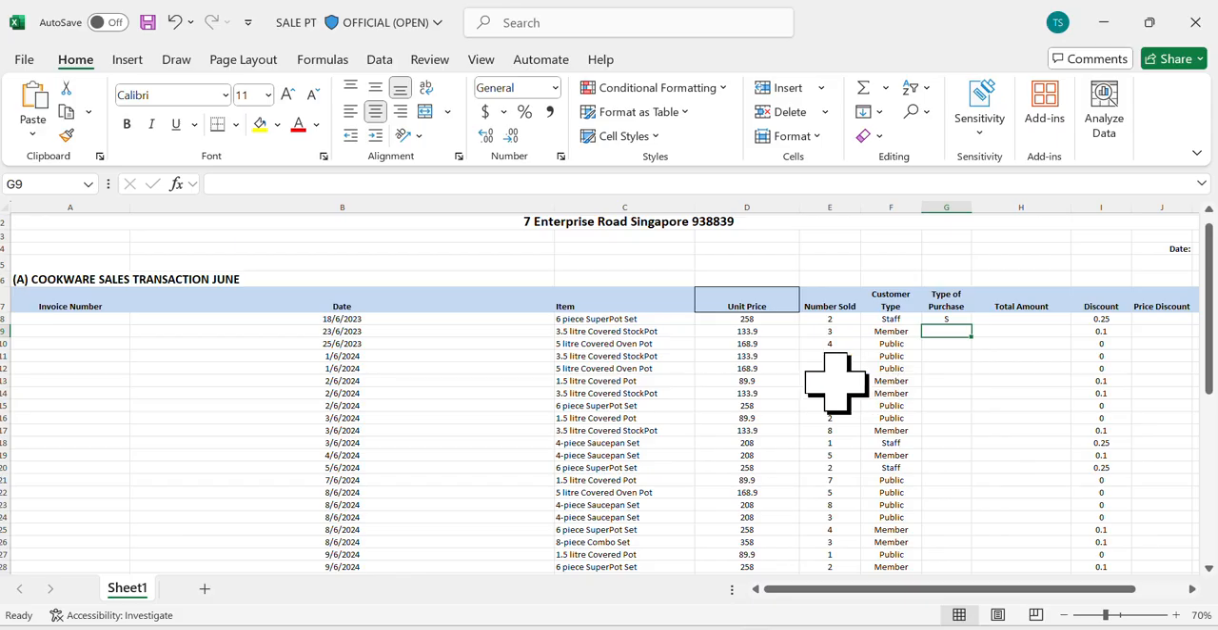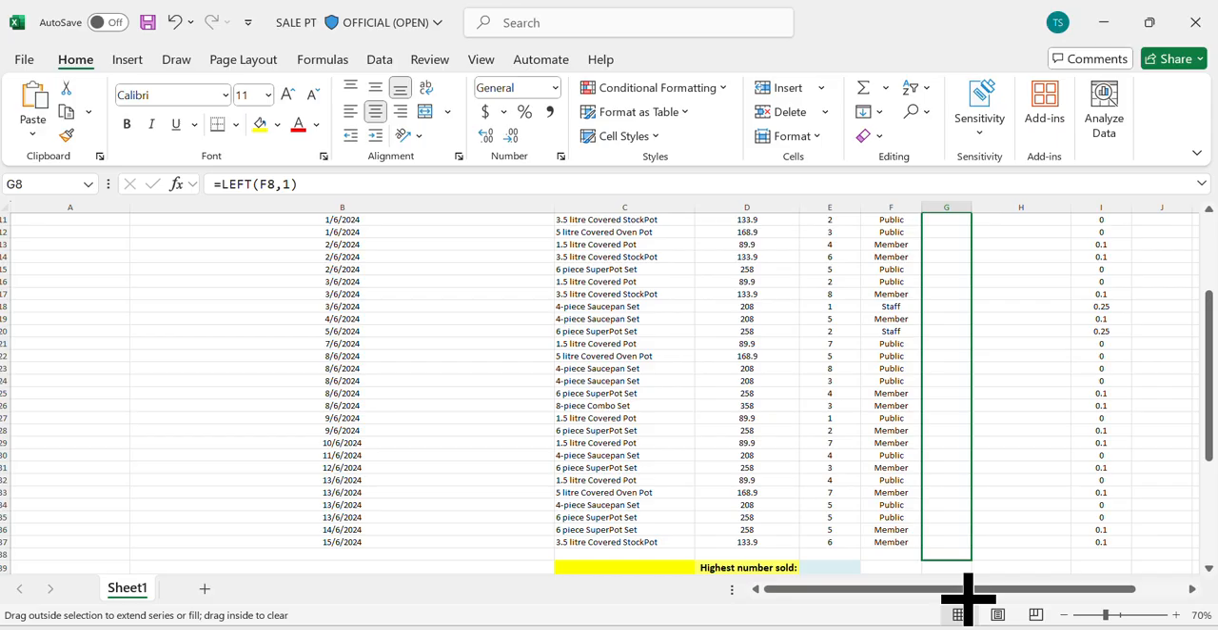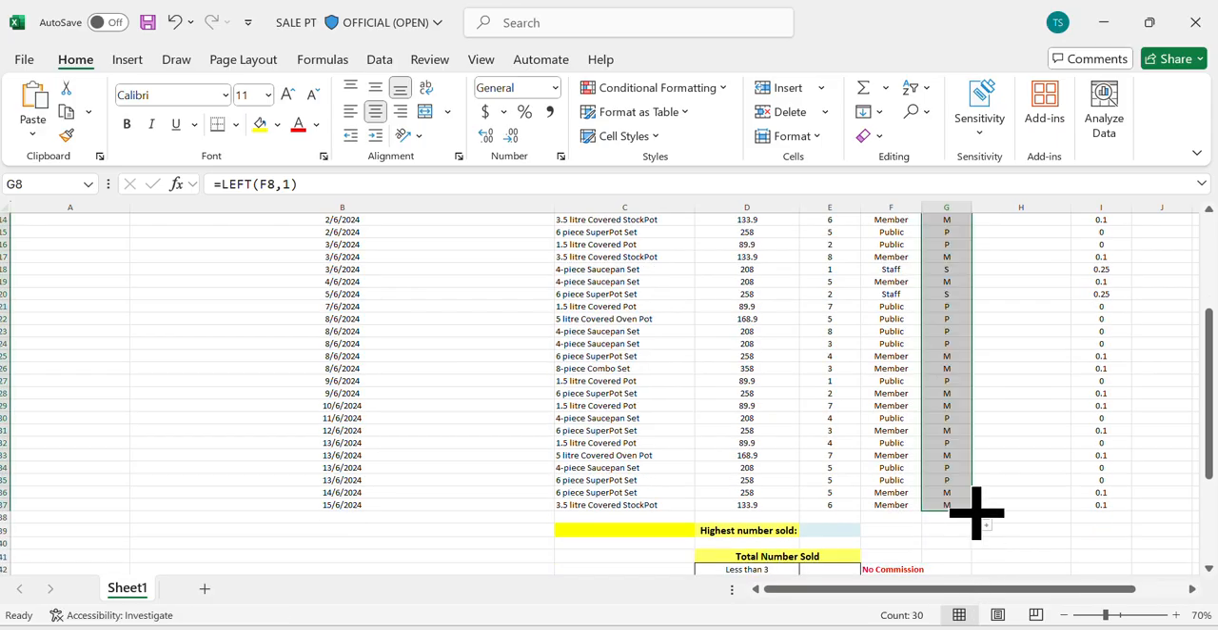So to propagate it over G8 to the rest, you just select it first, change it to the plus sign and drag down. You can see that it is about 37 or 38, should be 38.